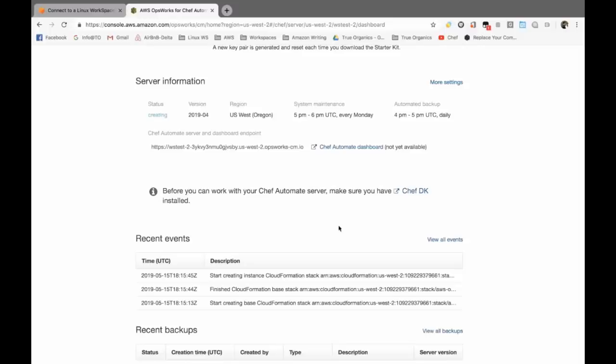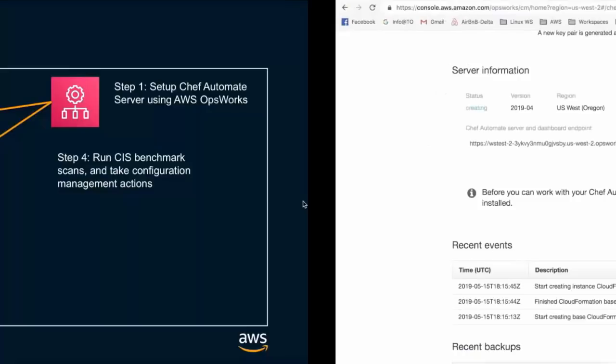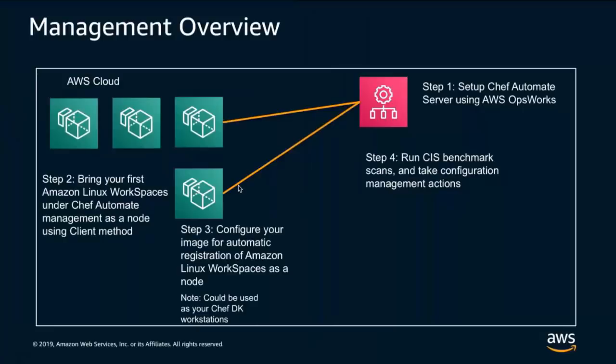Now, if we want to configure some settings on the Chef server, if we want to, for example, upload a new cookbook, or upload a new recipe, or send any instructions to my Chef server, I will basically use Chef DK to do that work. And this Chef DK can be installed on your Amazon Linux WorkSpaces to talk to your Chef Automate server to pass on those instructions. So we're going to do everything in the cloud today.